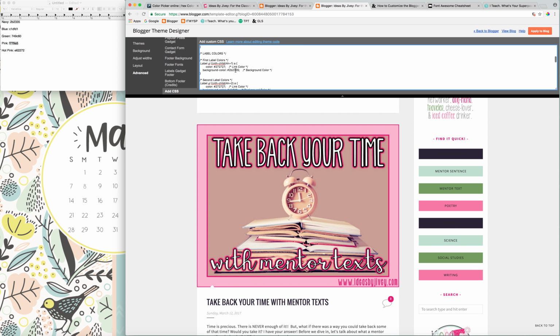Actually, I think it's in the, here it is. It's in the label colors. It says color, and that's the link color. I'm going to replace that with FFF. That's the code for white. So I'm going to do that on each label. Sometimes you see FFF, sometimes you see FFFFFF. Both of them work.